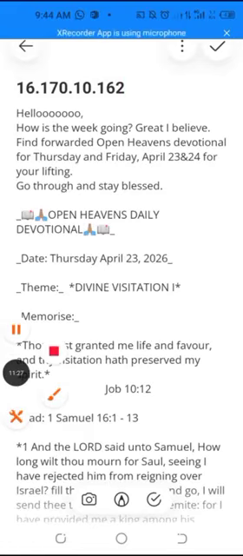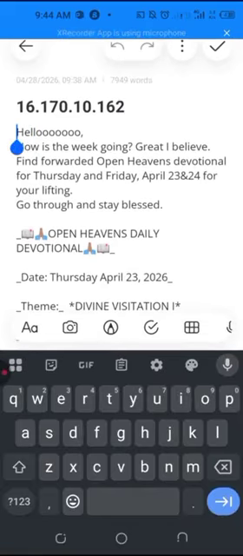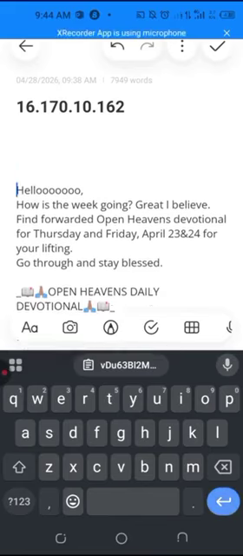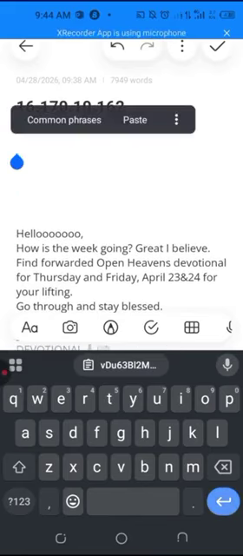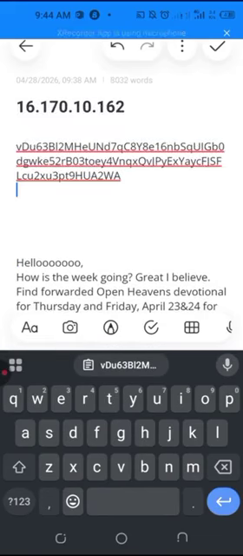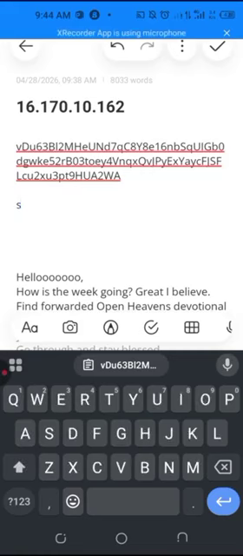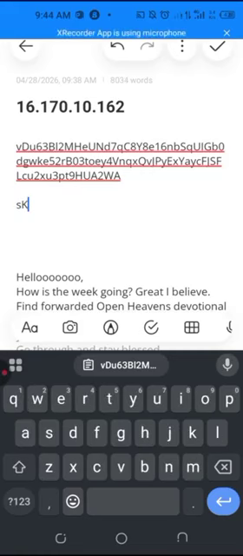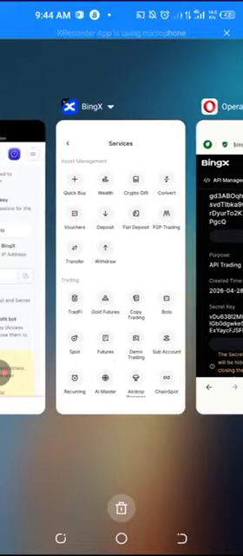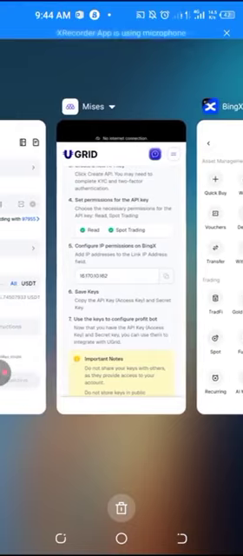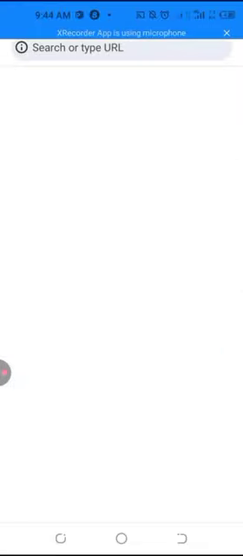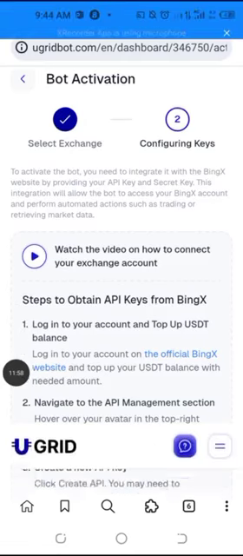API key, let me save it somewhere. No, I'll say secret key. Let me save the secret key somewhere. Secret key. I'll save it. Then I will now go to, because my phone might reload. So I'll go to here. See, it has loaded.